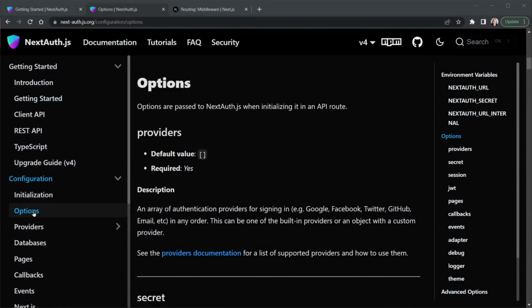We're back in the NextAuth documentation. We're under options now in the left-hand menu. And looking under options, the main thing we need to provide inside of our options object is the providers themselves, what we plan on using. So this is where we will say a GitHub provider that we're going to use with OAuth. We're also going to have a credentials provider, and we'll learn how to set that up.